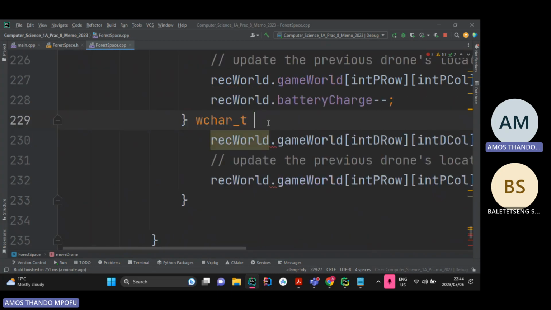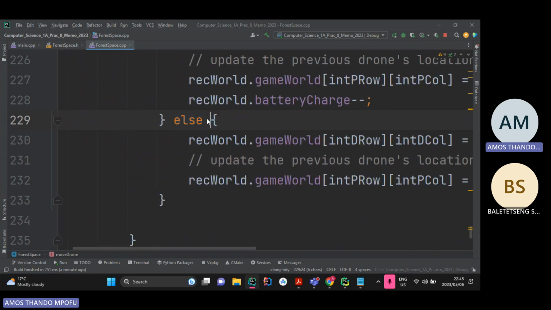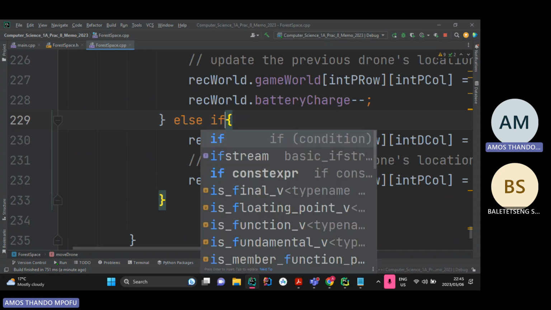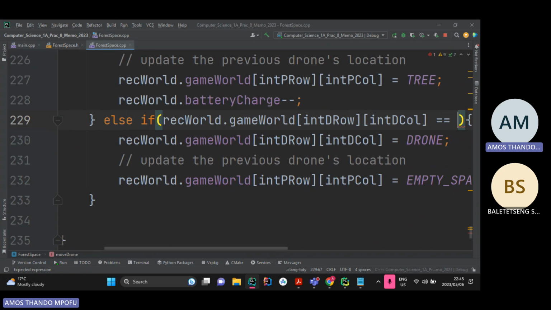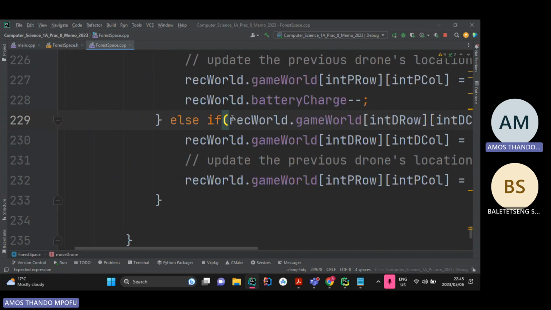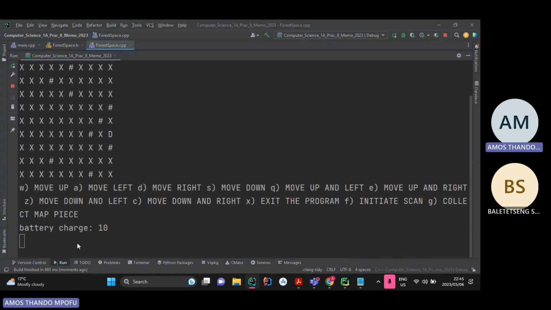What's going on? Let me just stop saying else. Else is like every other thing, even if I move into a map piece. I don't want it to be that generic. Let me just say if I move into an empty space. Yeah, so now it only moves when I've moved into an empty space. So let's go and charge.